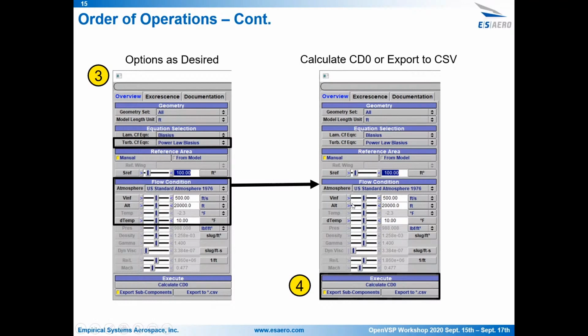And if you want to change your various atmosphere parameters, the final step here is to come in and calculate your CDO, and that'll allow you to get the quickest way into your initial buildup. When you hit calculate CDO, if you have a really complex model, it does run CompGeom behind the scenes. So it may take a few seconds to go through, depending on how tessellated your model is.